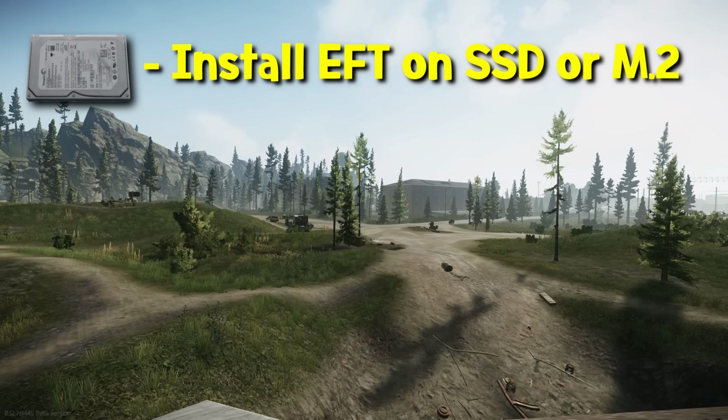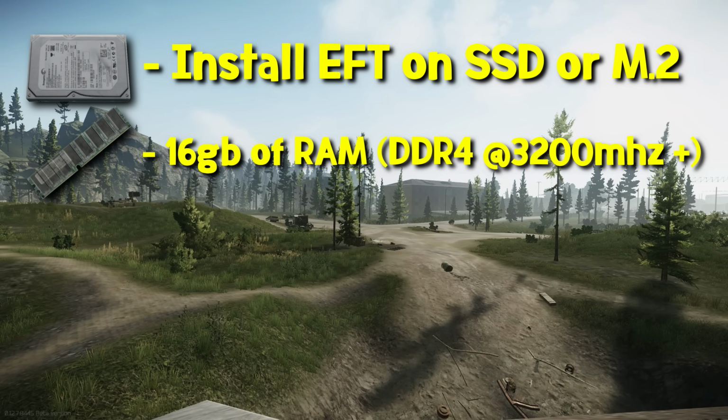You'll also want to have 16 gigabytes of RAM or higher, ideally at least DDR4 at 3200 megahertz, and the reason for this is Tarkov has a memory leak issue when the game is open for extended periods of time, which is one of the major causes of stuttering in the game. Not to mention, as we said earlier, it's unoptimized and therefore it takes up more resources in certain areas than it hopefully will when we get a finished product.